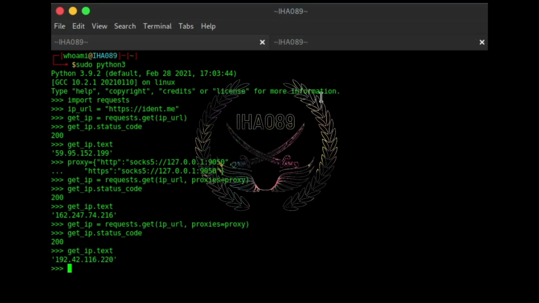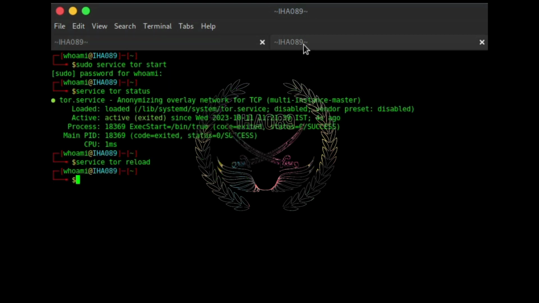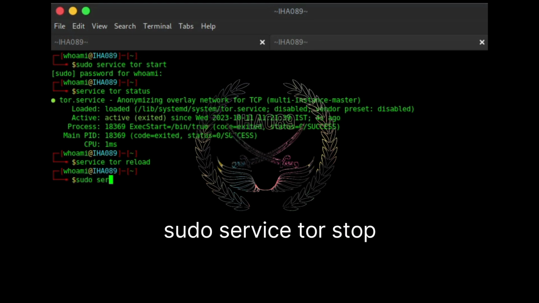Lastly, don't forget to turn off the Tor service. To stop the Tor service, type sudo service tor stop.